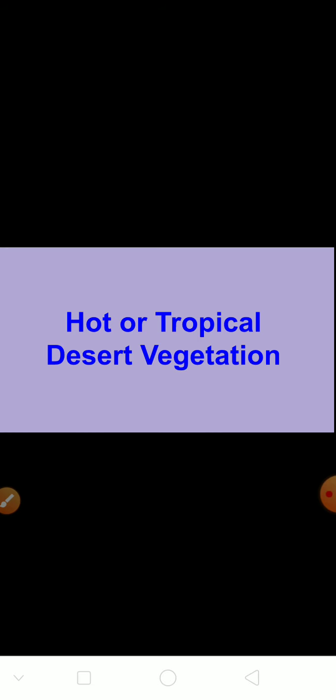Two types of deserts are there: hot or tropical desert vegetation and cold desert vegetation. First I am explaining hot or tropical desert vegetation. These are found close to the equator within the torrid zone of the earth. The Sahara desert is such a desert. It is the largest desert in the world, covering 9 million square kilometers and 12 countries.